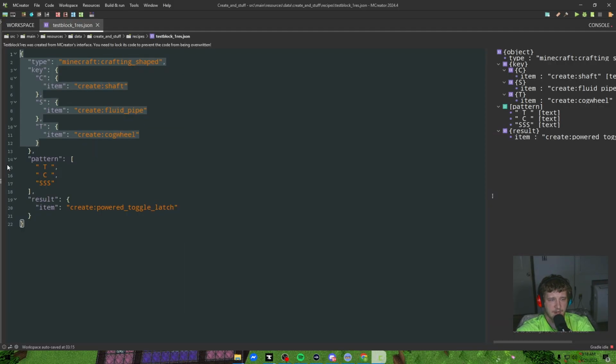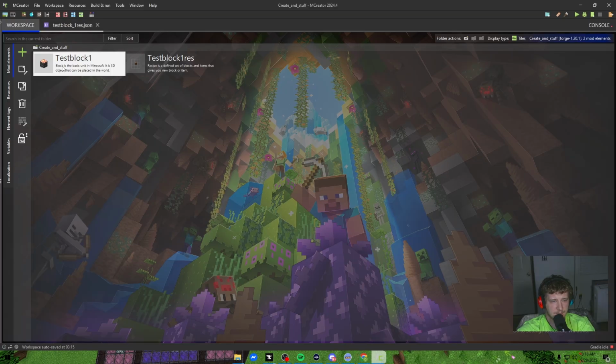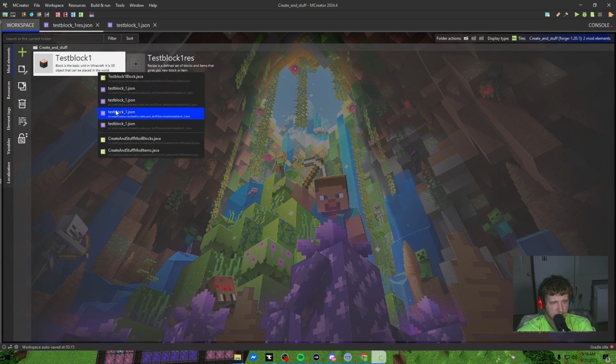This is the pattern. We already have it. And then this is what it's going to be crafting, that's this powered latch. We don't want that. If we go ahead and look up here, you can see this right here. If we open this with the mod element, I found it in here. I right clicked and went open. I believe it was this one here.